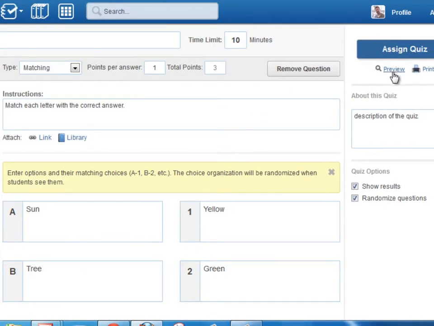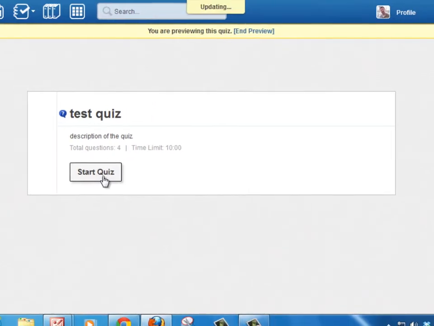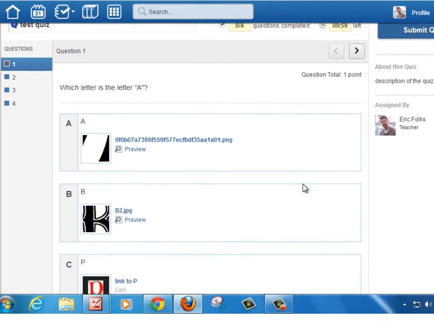So what's nice about this is I can also preview the quiz. If I click on preview, you can see the time limit, total number of questions, and a little notification on the top that says that we're previewing the quiz. So we can go through it just as a student would.